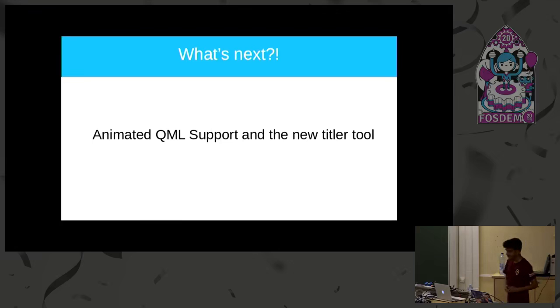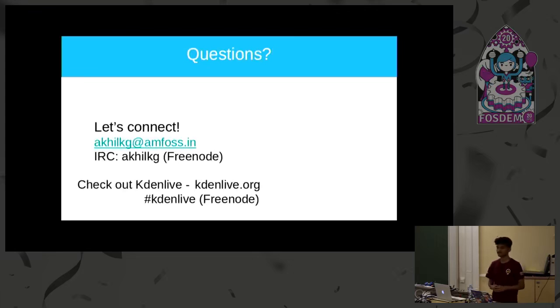Once that is done, we will start to think about how we are going to design the new titler tool, about the interface, about how we're going to change it, about what things we're going to add. And after that is done, we can possibly get it done in, I don't know, some time. I can't really say. And yeah, I guess I'm done. If you have any questions.